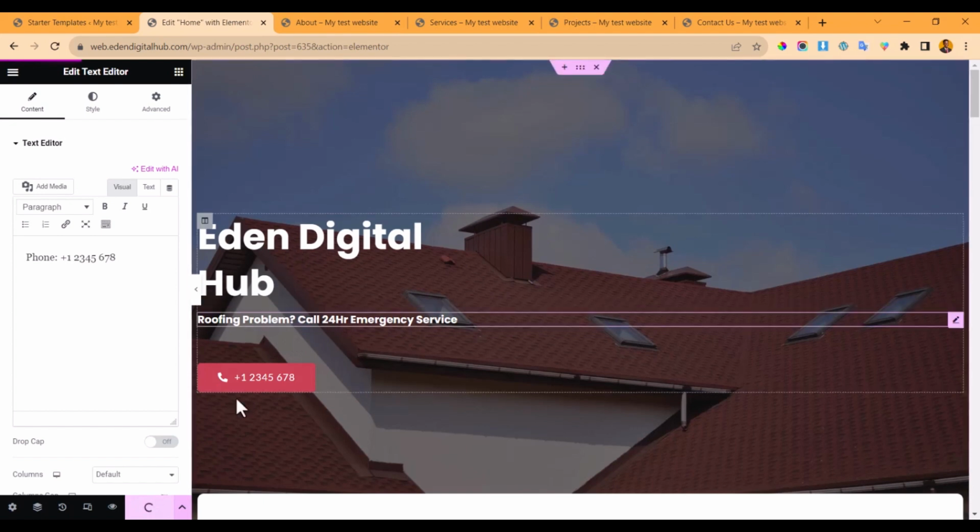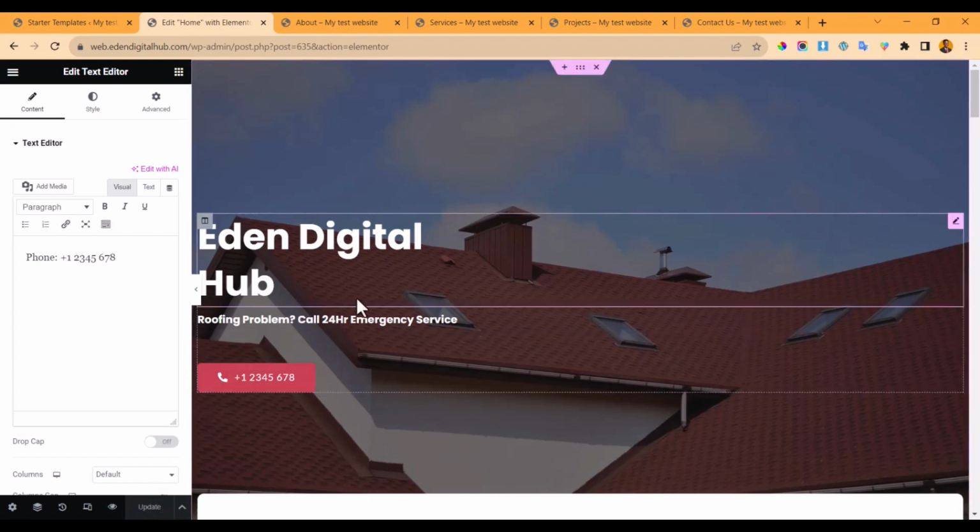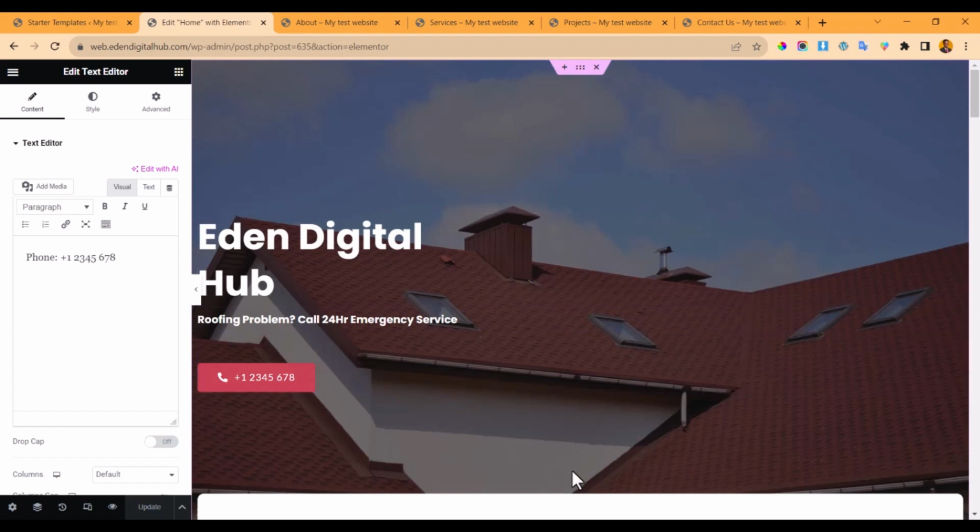Let me update this. Lastly, don't forget to update. So anytime you're editing the website, any website, just make sure you always click on this update so that you can easily update it. So I think we are good to go.